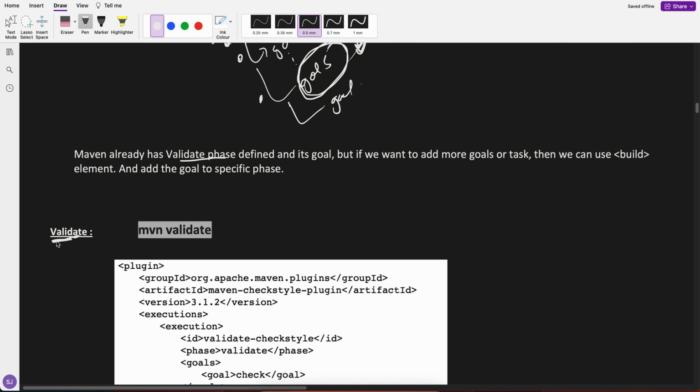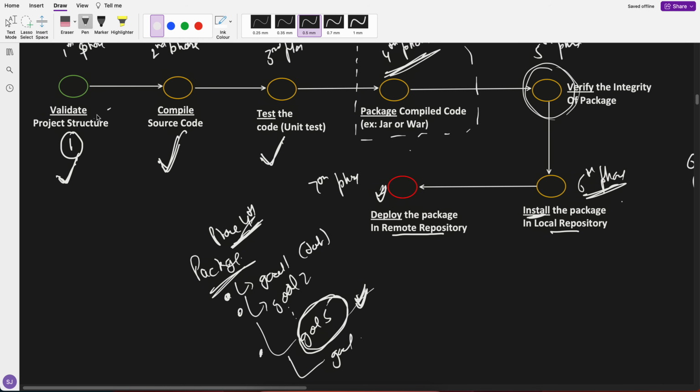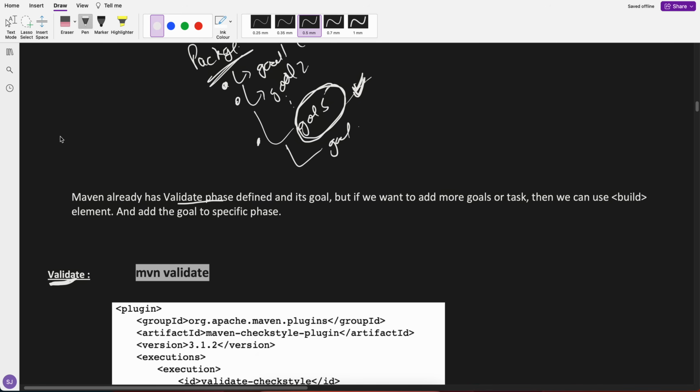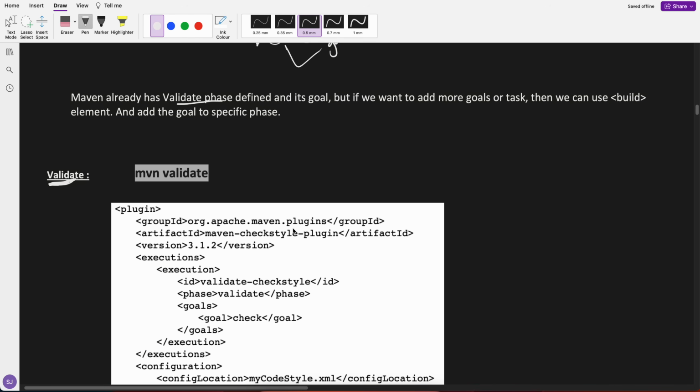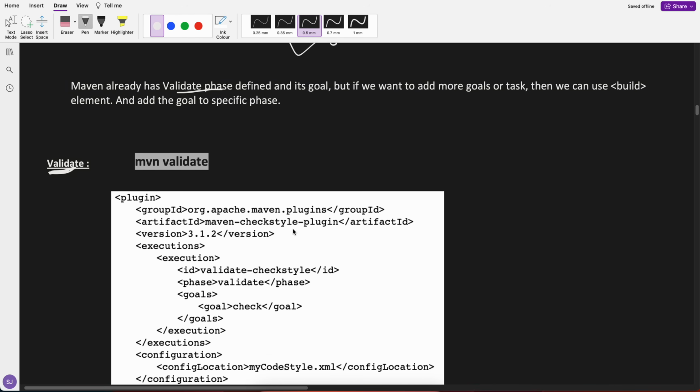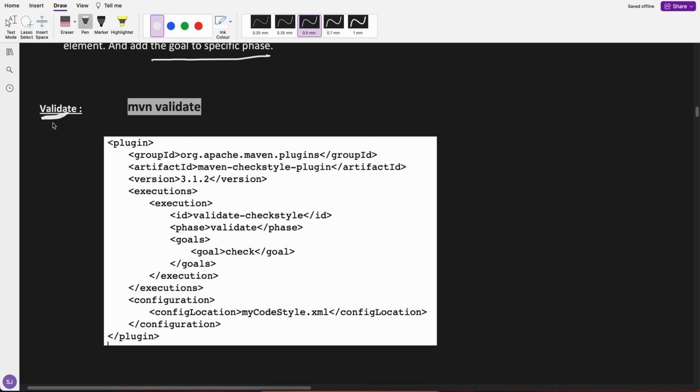So this is the validate. The first phase is your validate. What validate does is it validates the project structure. Okay, so here if you see, Maven already has this validate phase and it is executing its task. But if we want to add more tasks, then we can use the build element and add the goal to a specific phase. So now what is the command to run the validate?